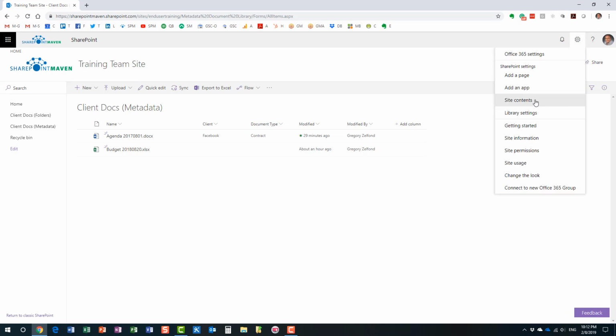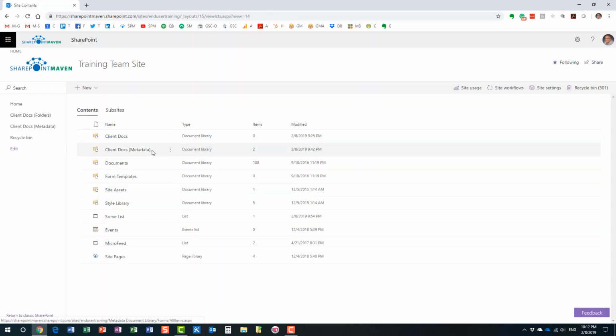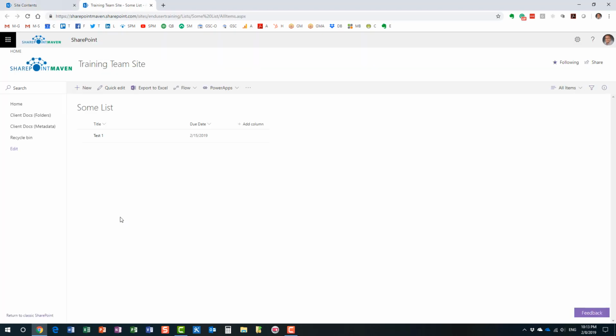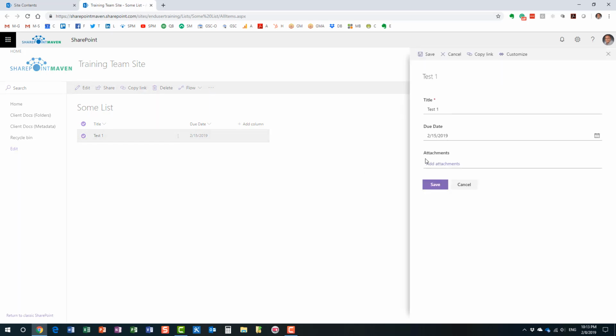So let me see. I believe I have a custom list. I have a few in here. So here we go. I have an events list. This is the calendar. I have created a custom list. Pretty simple. I didn't go crazy with any metadata here, but it has a title field and a due date. And I'm going to make a change to the due date. Perfect. All right, let's change it to this one.